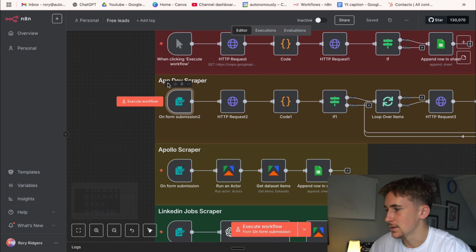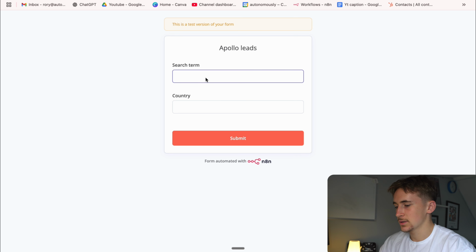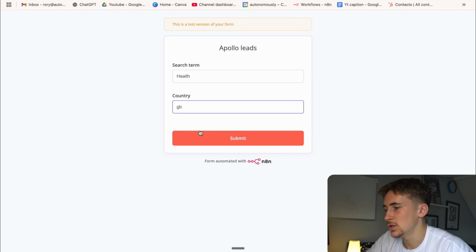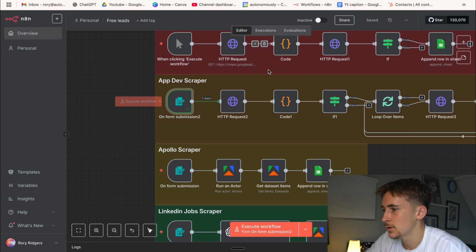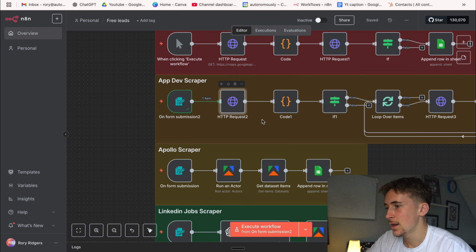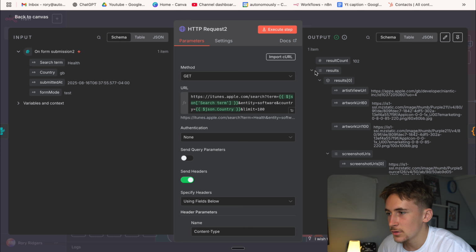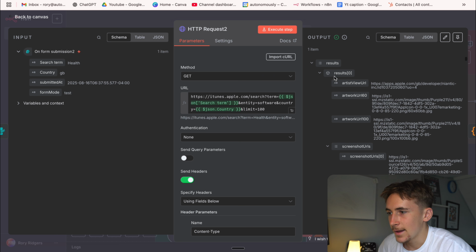So if we quickly test this out as we're going, let's open this. Let's say the search term is health apps. And for the country, we can say GB, which is of course Great Britain. And then that gets executed there. If we hit execute on here, give this a second, and then we should get 100 results. So yeah, you can see here 100. Oh, we got 102 results, and this is how it looks.